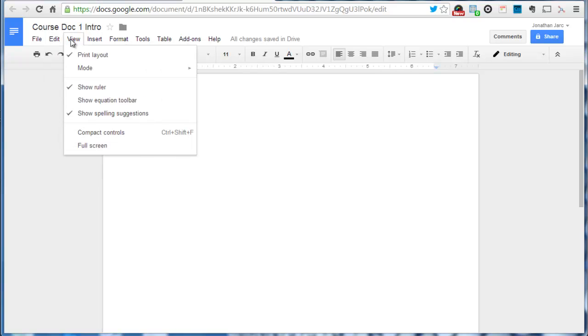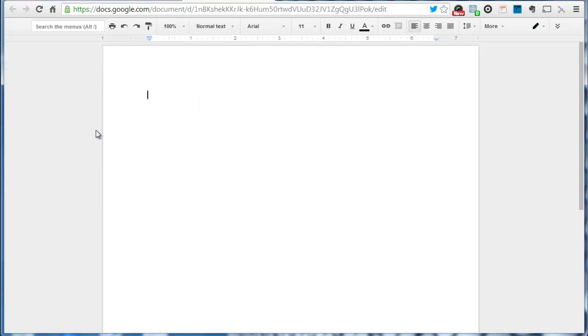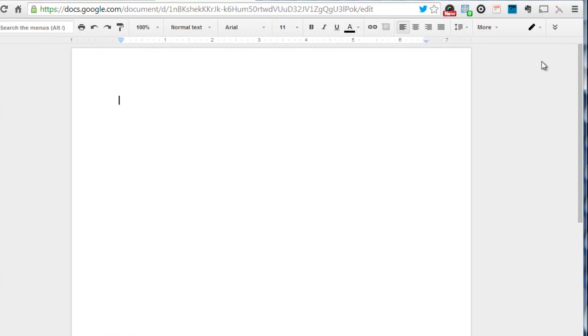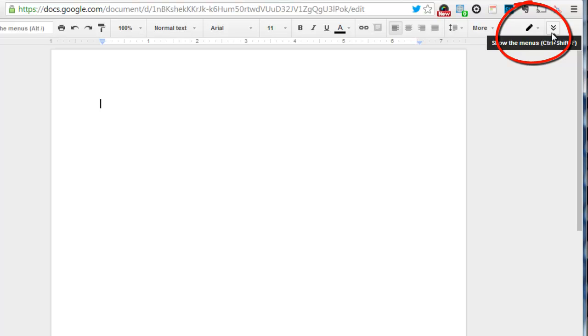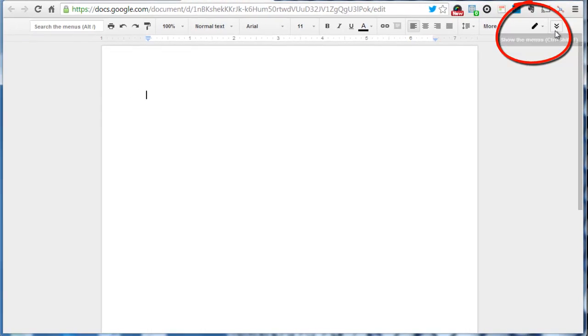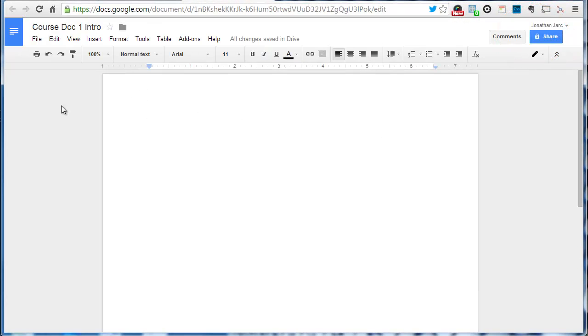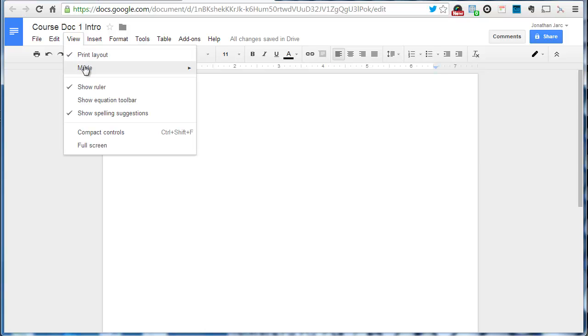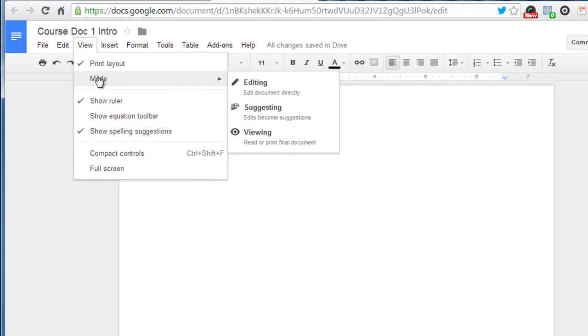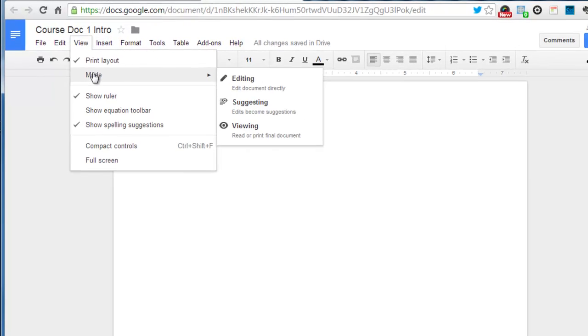From the View menu, you have some basic options about showing the ruler, the equation toolbar, spelling suggestions. You could compact the controls, and all that does is change the general layout of the screen. To get those controls back, you could come over here to the double-headed arrow on the upper right-hand corner and click that, and your menu bar would come back again. From the View menu, you could change the print layout mode to editing or suggestions or viewing, and again, we'll look at those when we get into some revisions.